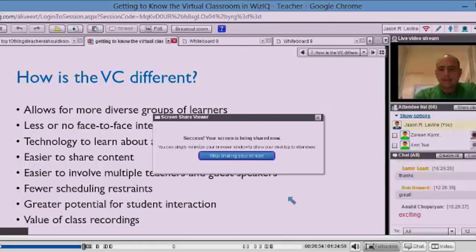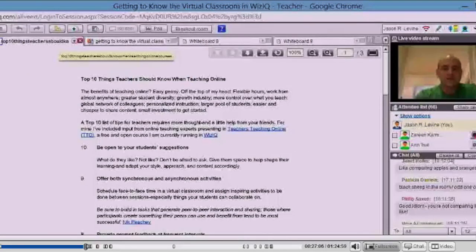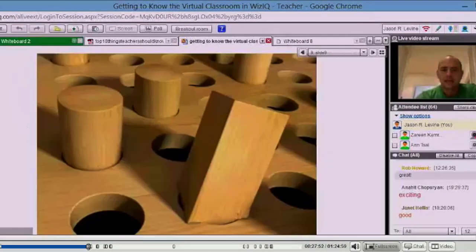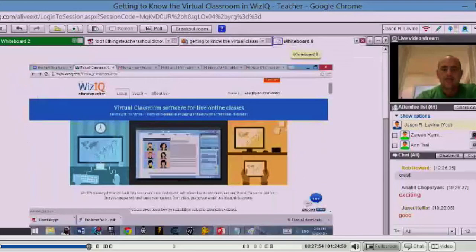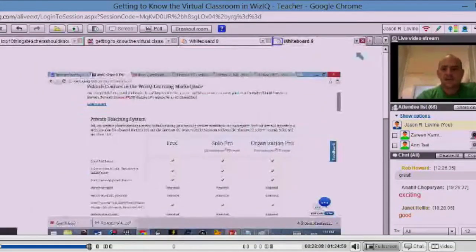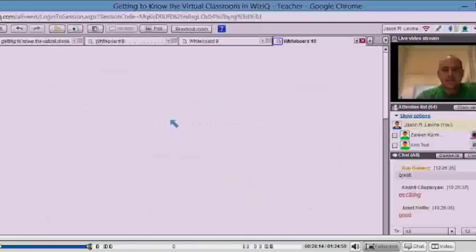Start screen share. I'm screen sharing now. With the PowerPoint, I have over here the ability to change the slides. I've got a whiteboard here with another picture on it that I'm going to show you. And I think I have yet another whiteboard. So you can keep creating whiteboards to put things on. So we're on the blank whiteboard right now.